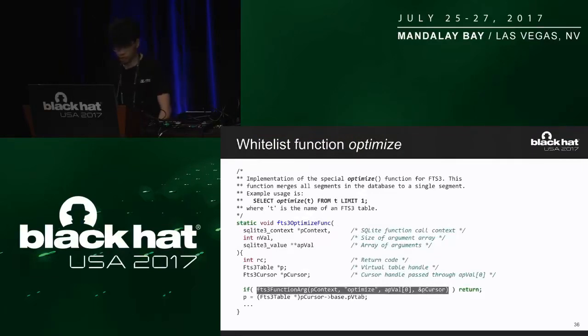If we check the function whitelist, we can find some functions that are rarely used, but are still in the whitelist. For example, optimize is a function for a special FTS3 operation. I don't think any of you have knowledge about how to use the function.